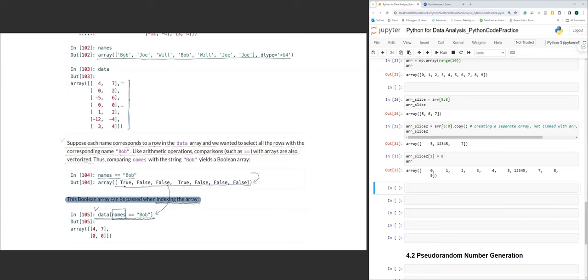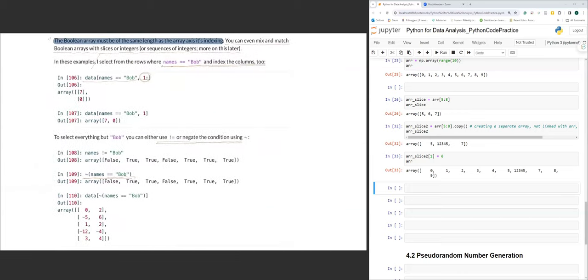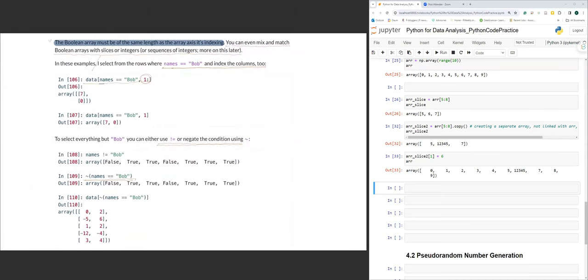That's how you think about it. If both the name array and the data array have the same number of elements, like the same number of rows, then we can use the name comparison as an indexing. That's how it works. Here, the name comparison gives us the Boolean result, and that Boolean result is applied to the data array to extract the data.